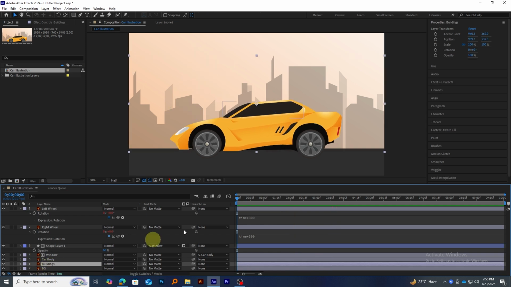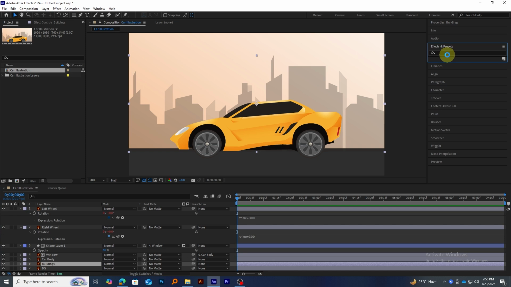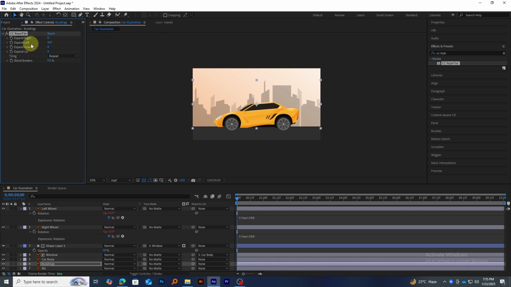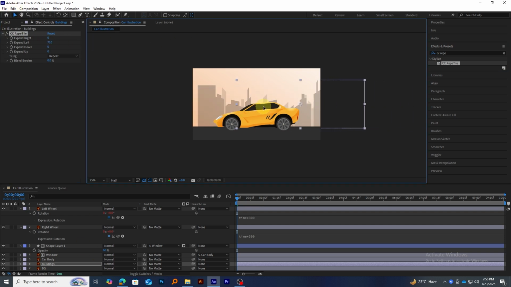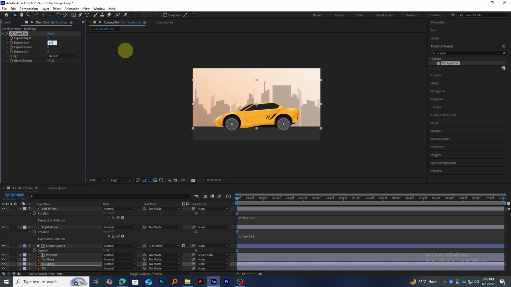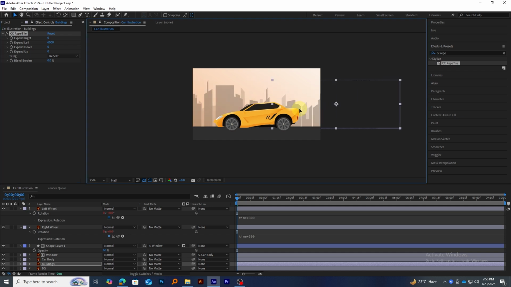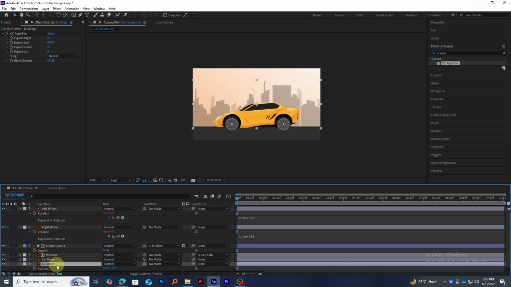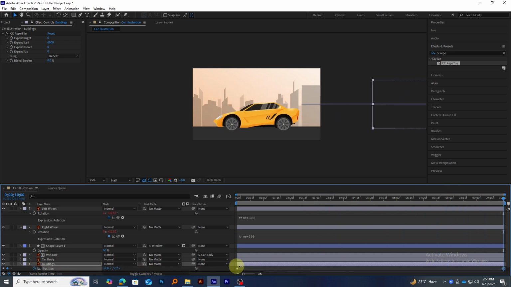Now, let's animate the buildings. To create an infinite scrolling effect, go to Effects and Presets and search for CC Repetile. Add it to your buildings layer. Next, open the Effect Controls panel and expand the left property to around 6,000. Now, add a keyframe for the position at the beginning of your timeline and another keyframe at the end of your timeline. Then select the last keyframe and shift the position of the buildings to the right.